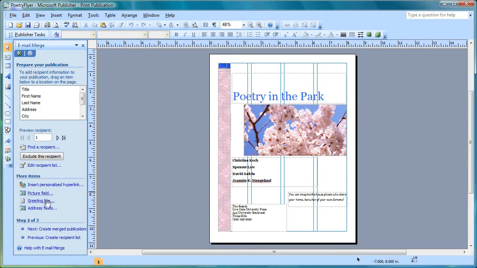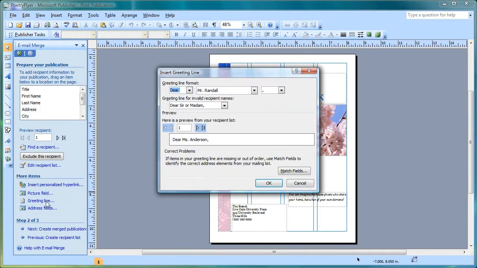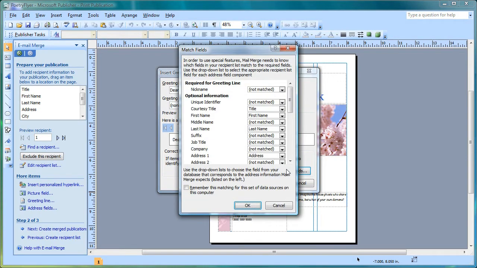Next, I can customize my flyer by clicking Greeting Line. And I think I'll choose the most informal option here. And if for some reason I don't have a name, I'll just click None. Now you can see here's what it will look like. I'll click Match Fields because I just want to be sure that the column name that Publisher is looking for matches the column name that I have in my workbook. Now let's see, just to be sure, click First Name. I think we're all good. I'll click OK.